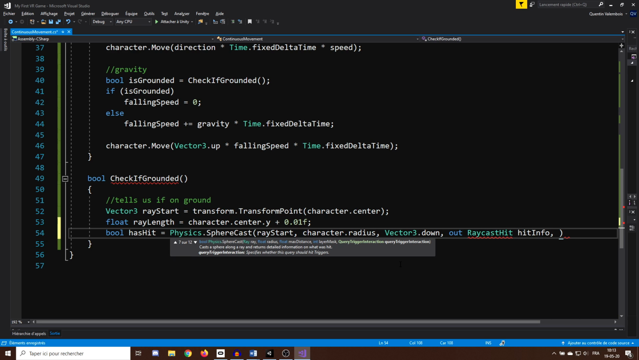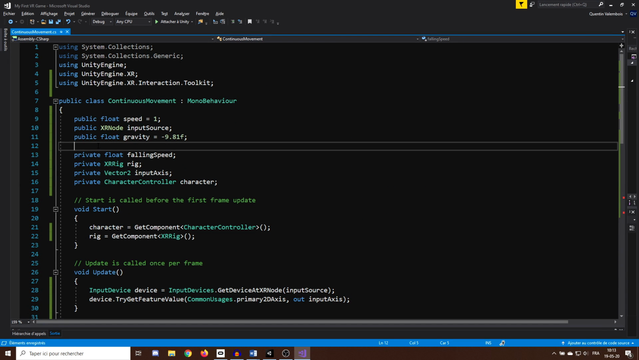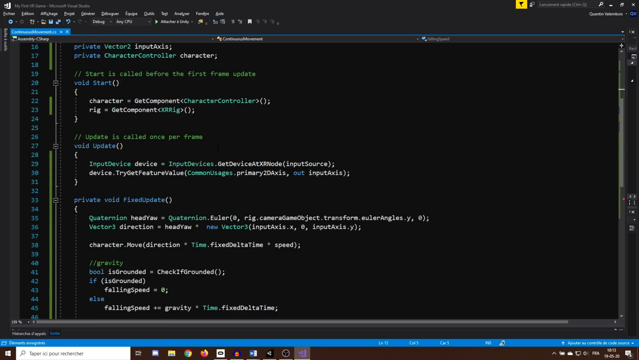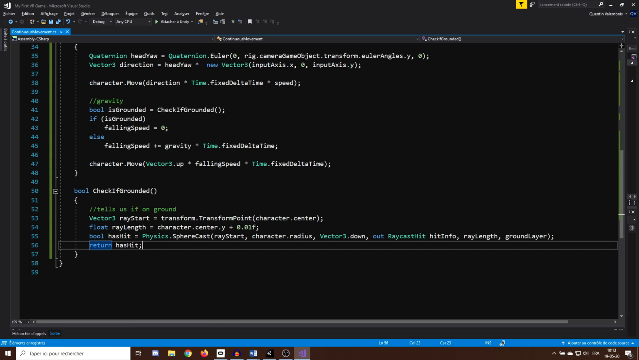Now as you can see, we can add a last parameter, which is a layer mask, that we can use to tell what we want to set as a ground and what not. But I think this is important if we want to do things right, so I will write groundLayer and create a variable with this name on the top of my script, set it to public and make it of type LayerMask. And there we go, now what's left for us to do in the CheckIfGrounded script is to return the hit variable. And now our script is ready, we are able to tell if we are falling or not.